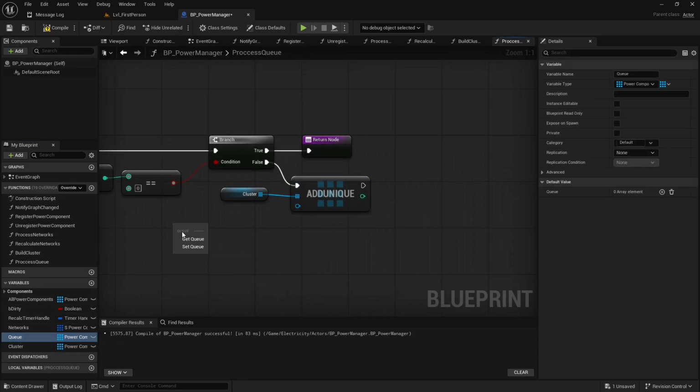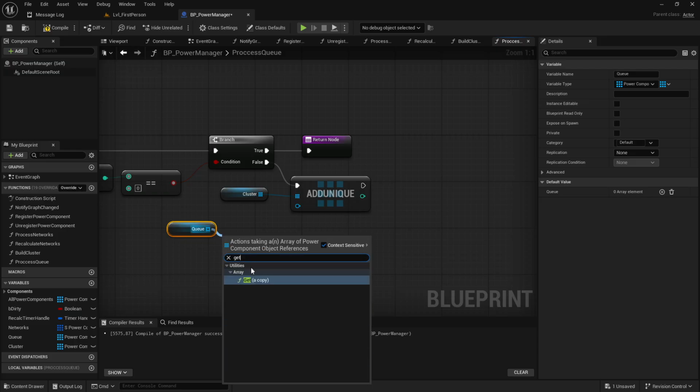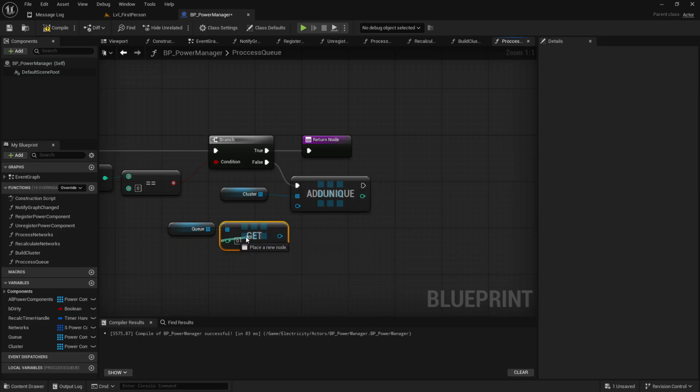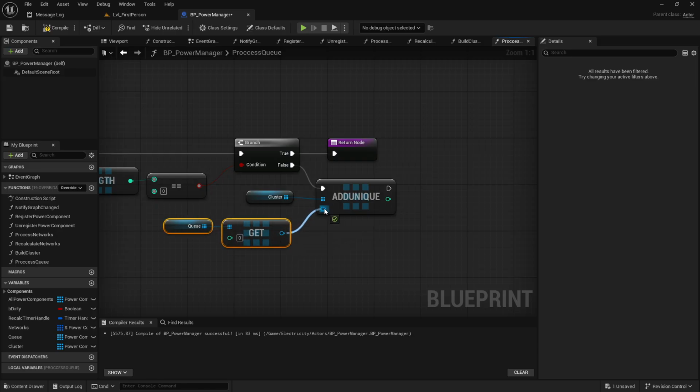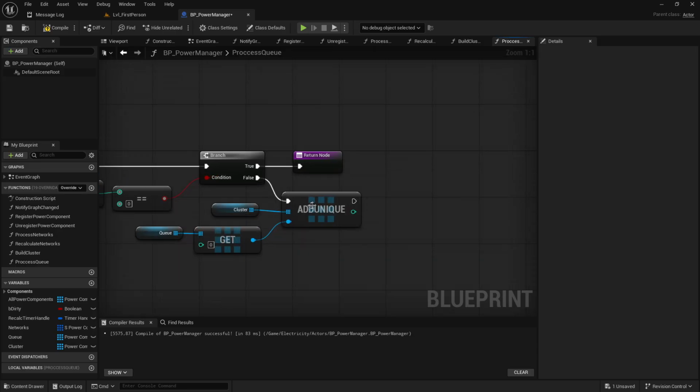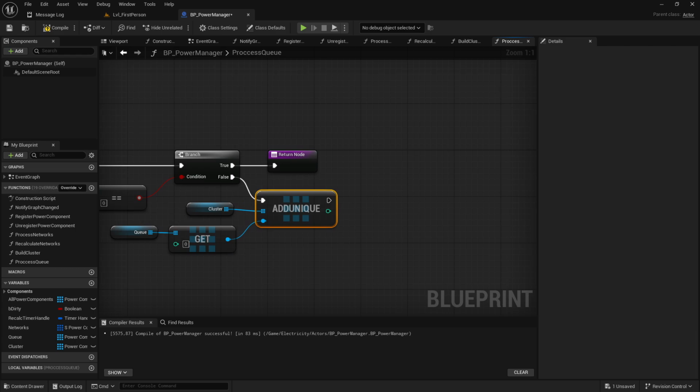And we're going to grab our queue, and we're going to get a copy from the first entry, so the index 0 from our queue. So we're going to grab the first element inside of our queue and add it to our network.